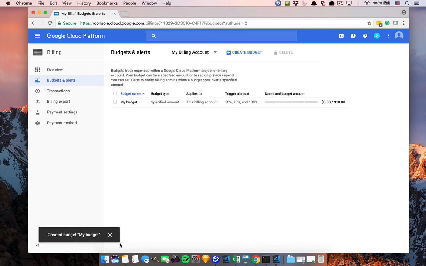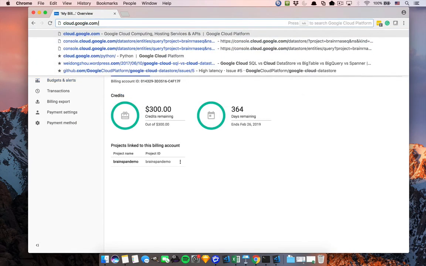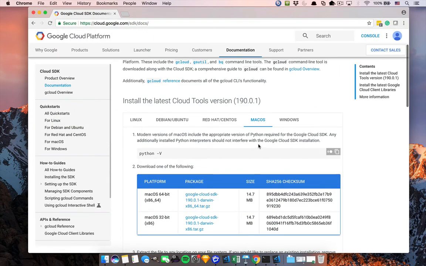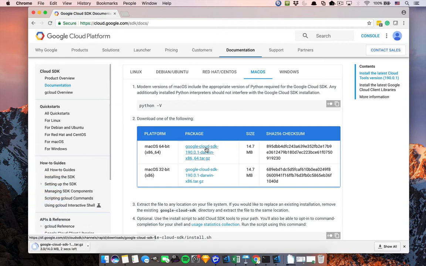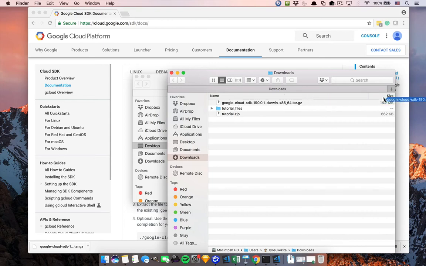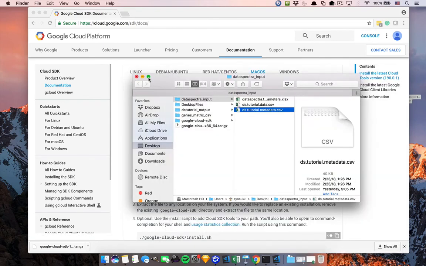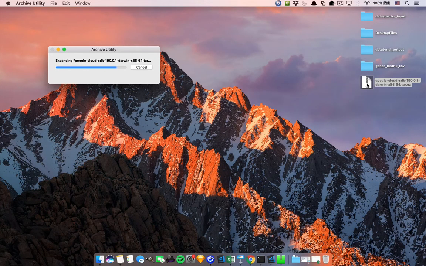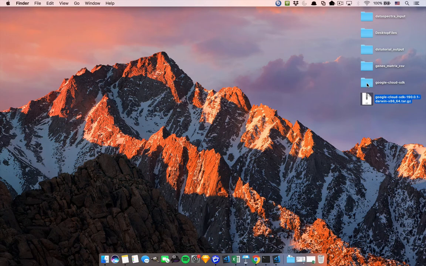Next, we will install the Google Cloud Software Development Toolkit. The Google Cloud Software Development Toolkit will be used to send the large dataset on your computer to the Google Cloud server. To install it, open a new browser window and go to cloud.google.com/sdk/docs. Download the latest version, then move the downloaded file to your desktop. Double-click the file to extract it, and you should have a folder that says Google Cloud SDK.